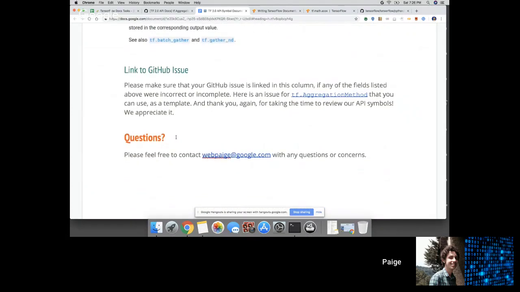Then once you've made the assessment that yes, this is good or no, this is bad, it's time to make a GitHub issue, and you would create it in the format that I showed above. And if you have any questions, you can contact me anytime at webpage@google.com.